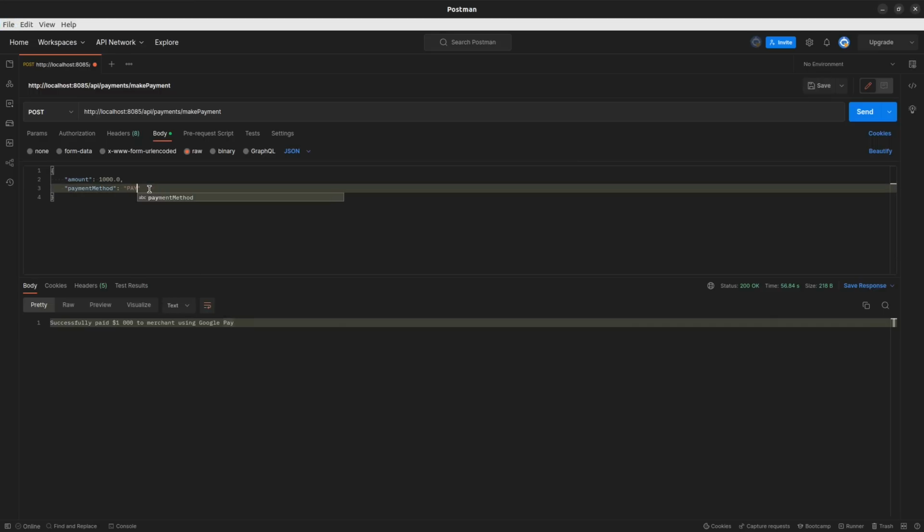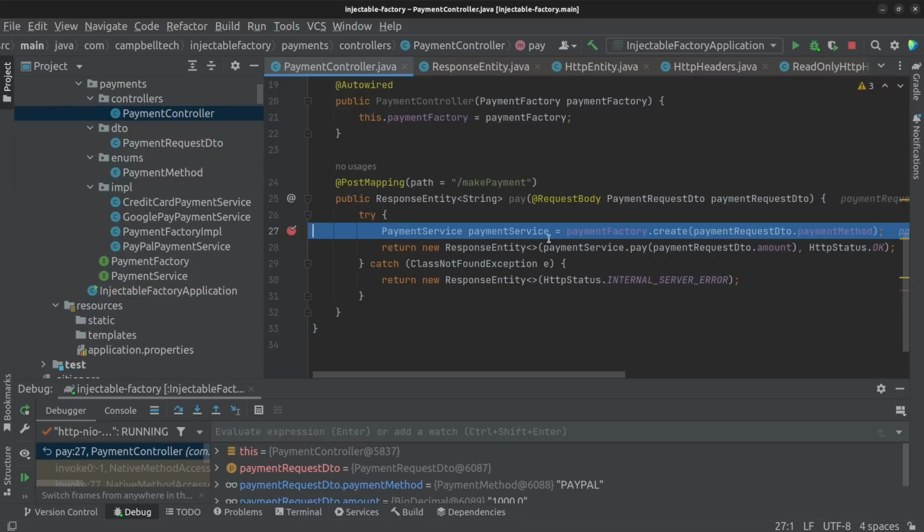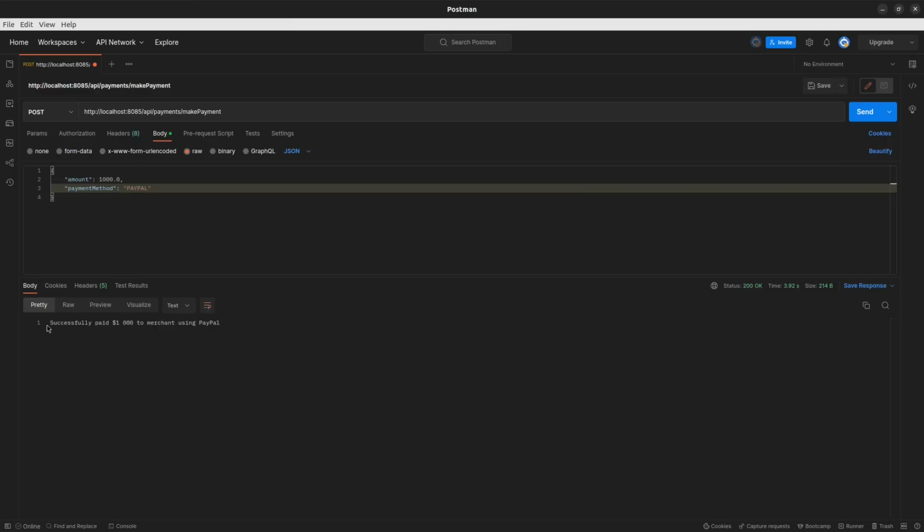Let's change it to PayPal. Hit send. And then this time I'm just going to let it run. And there you'll see successfully paid $1,000 to merchant using PayPal.